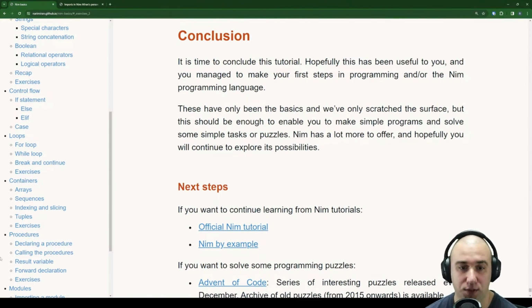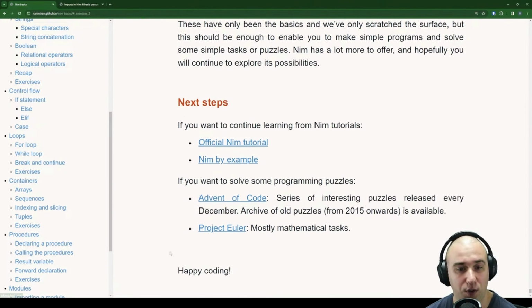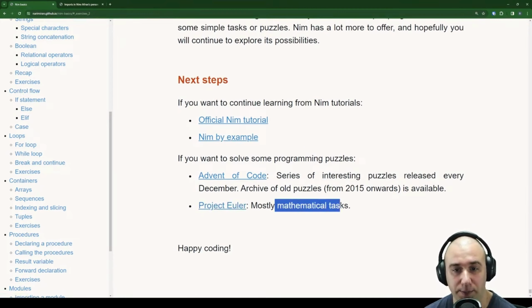Okay, next steps can go with official NIM tutorial, NIM by example, there's Advent of Code, Project Euler. I don't like math.